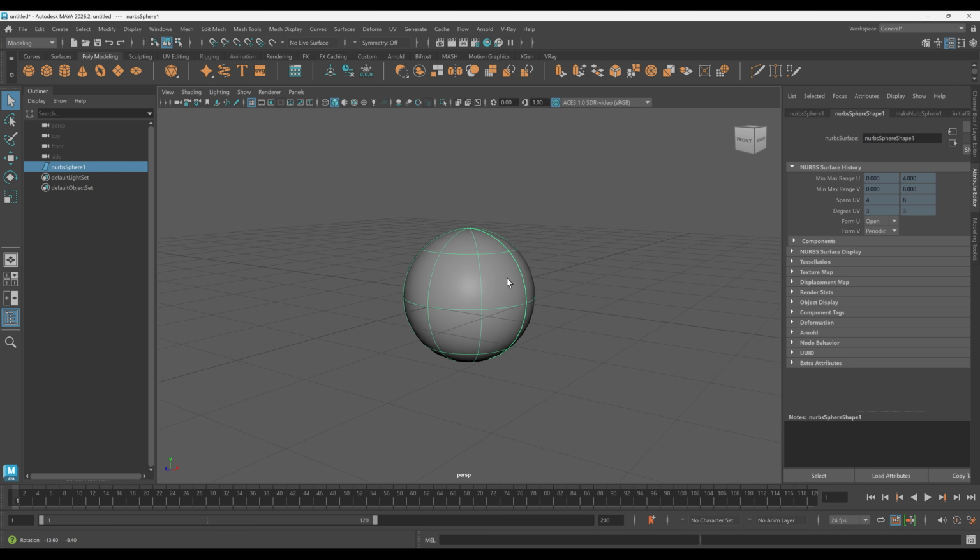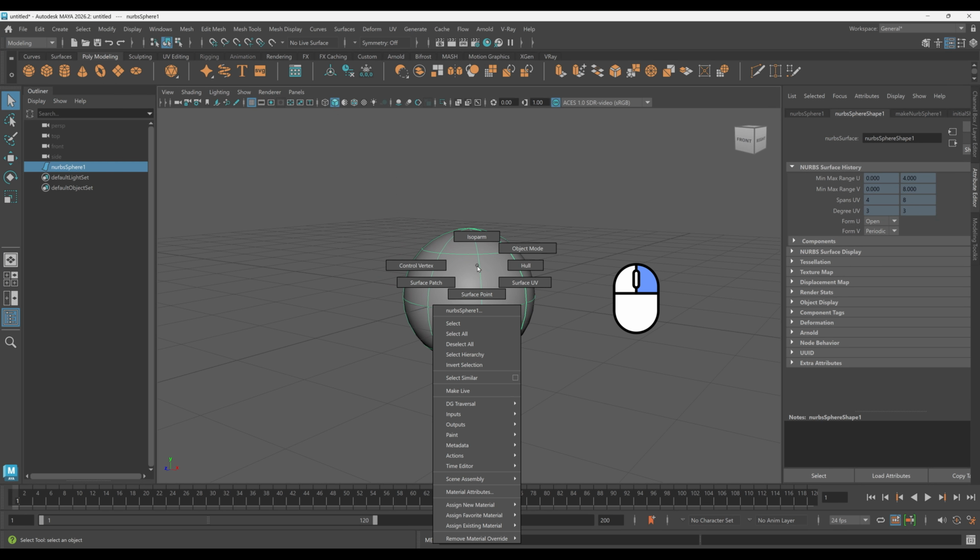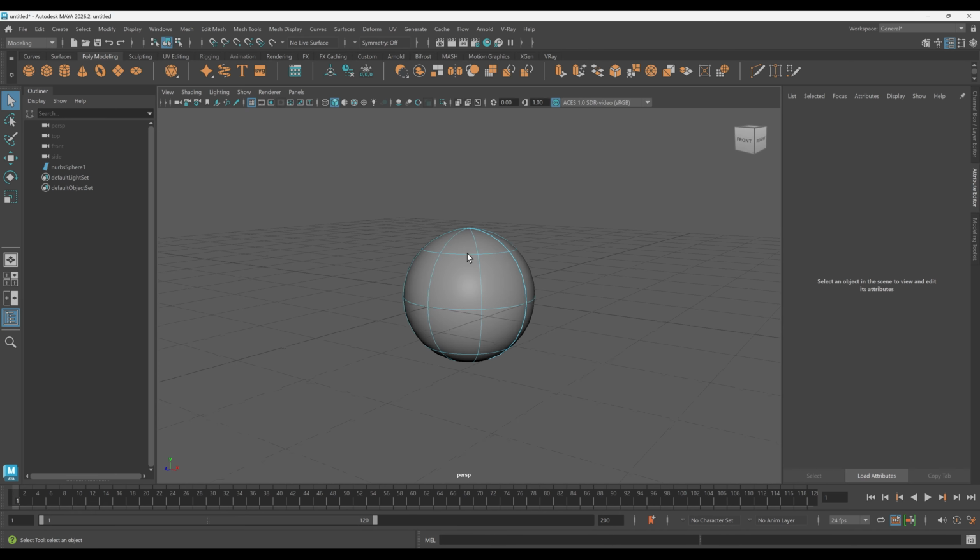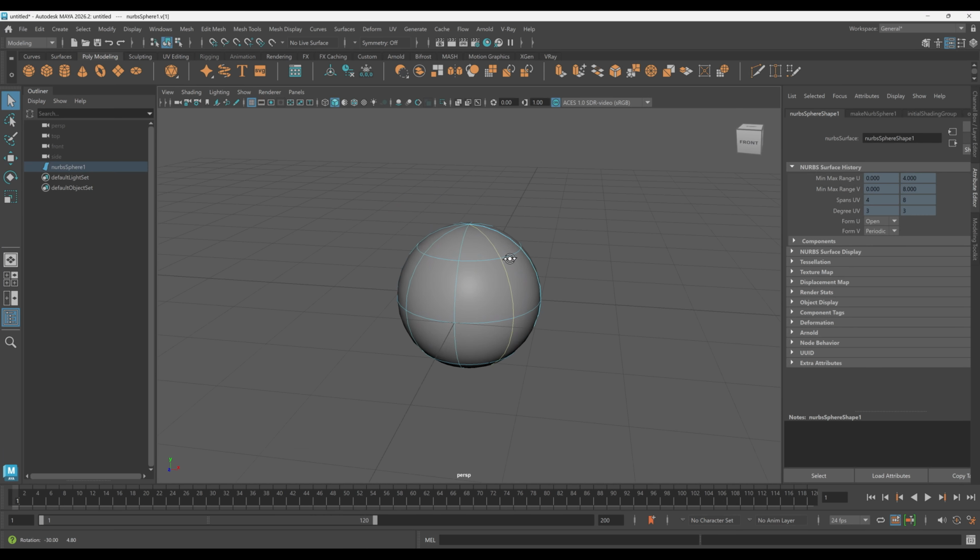Now hold down the right mouse button over the NURBS sphere. You'll notice different component options compared to polygons. First, let's look at isoparm. An isoparm is a line that shows the flow of a NURBS surface. It may look similar to a polygon edge, but it is not an actual edge. Think of it as a guideline that helps visualize the structure of the NURBS surface.